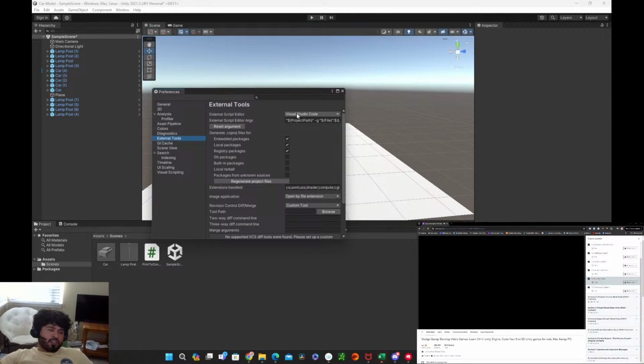Just make sure, guys, whatever IDE or editor you're using, not even just for programmers but in general, you select an external script editor. So for me, that's Visual Studio Code. If you do JavaScript or Python, Visual Studio Code's a go-to.